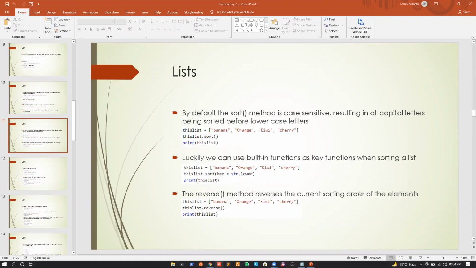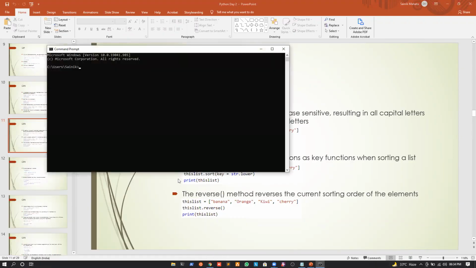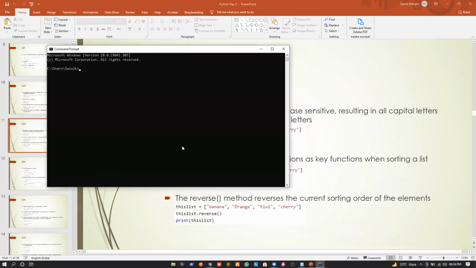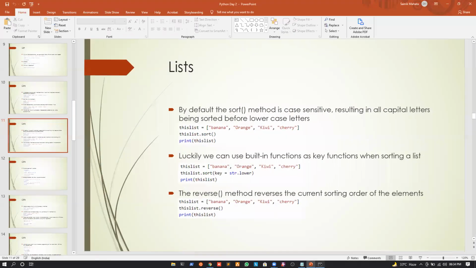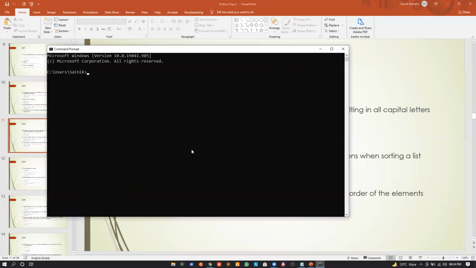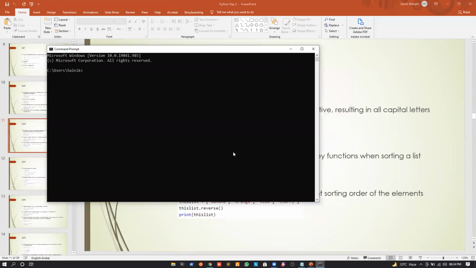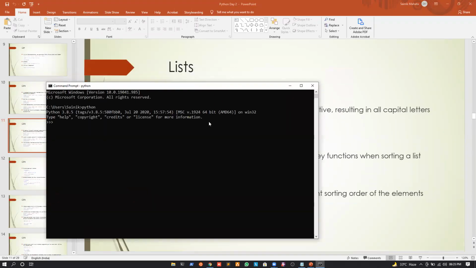Okay, so let us see an example. Let us go to the command prompt and let us zoom this first. Just a second. Okay, so let us zoom this. I hope it is visible to everyone. Let us invoke Python first.